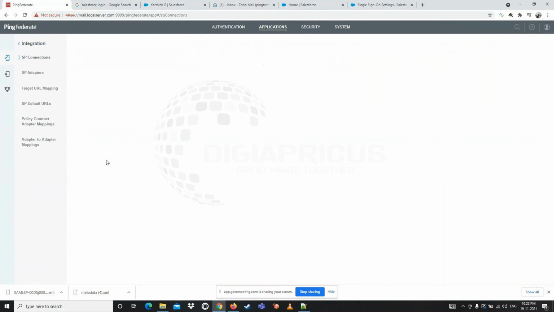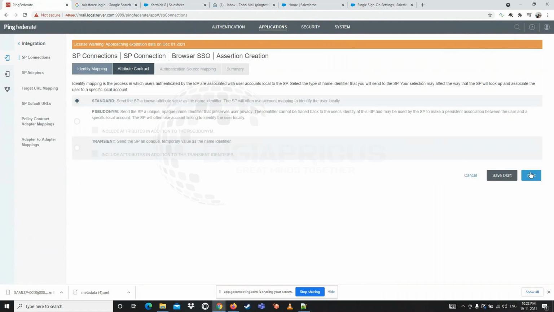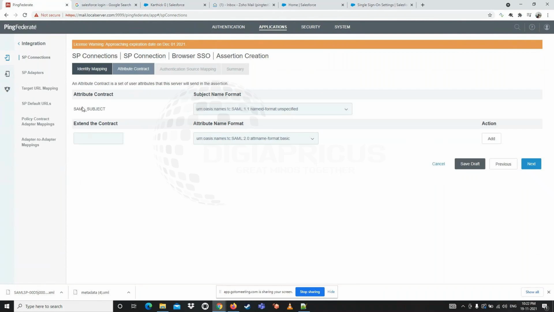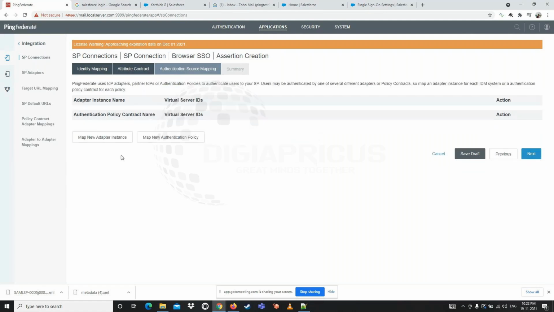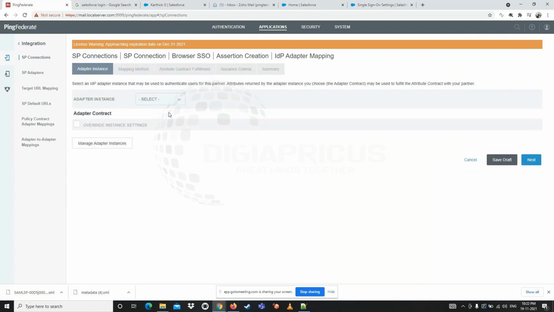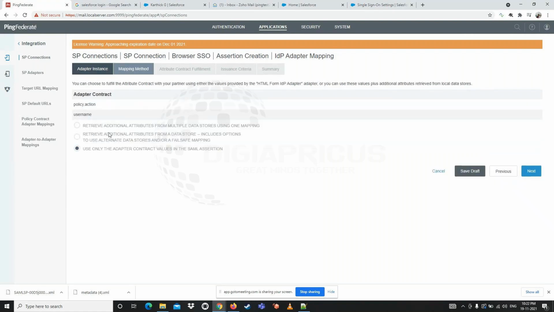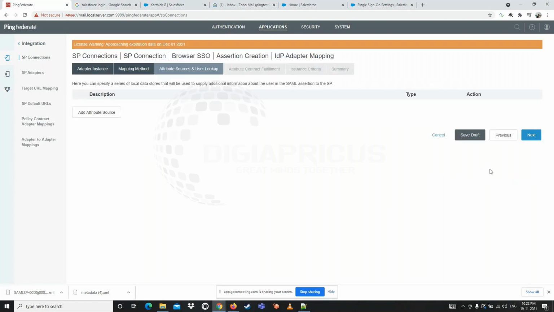Configure assertion creation, the standard. Click on next. SAML subject only, that is fine actually. We don't need to send any other attributes in the SAML response. Click on next. Map a new adapter instance. We need to do the same steps. HTML adapter is fine. Click on next. Retrieve the additional attributes because we are going to send the mail address in the SAML subject. Click on next. Add attribute source.